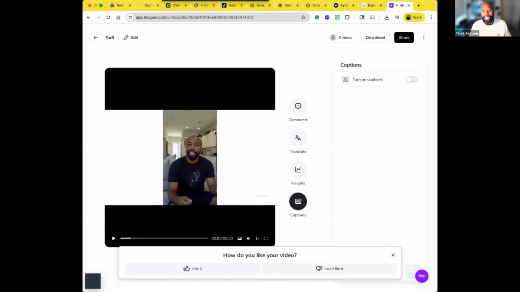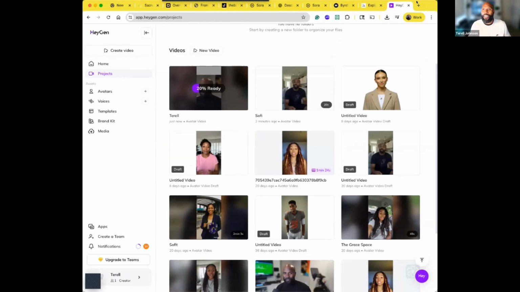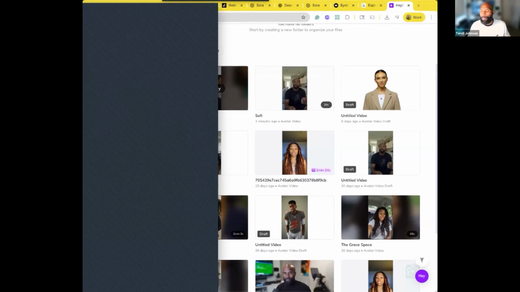If I wanted to add captions to this, now I can turn on the captions. And it's going to start to give me different types of things that I can do. But instead of creating the captions here, there are also different platforms, such as CapCut, or you can use Opus AI to create this.